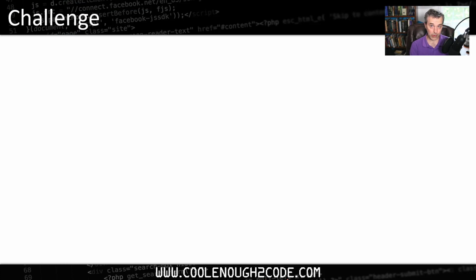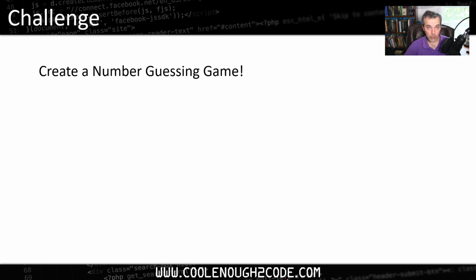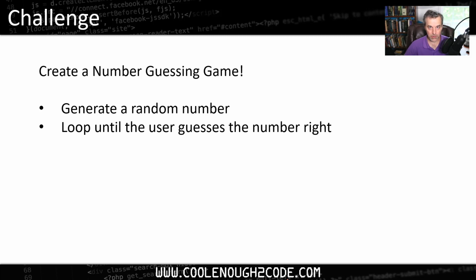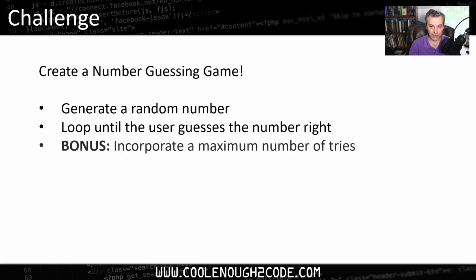For the challenge, I want you to create a number guessing game. So this is a fairly easy game to create. Think about a number guessing game. I'm thinking in my head of a number between 1 and 100. And then the player goes about guessing numbers until they get it right. That's basically what we're asking for. So basically, you're going to generate a random number. So pick a number. And then you're going to ask the user to input that number until they get it right. And when they get it right, they win the game. Now, as a bonus, I want you to incorporate a maximum number of tries.